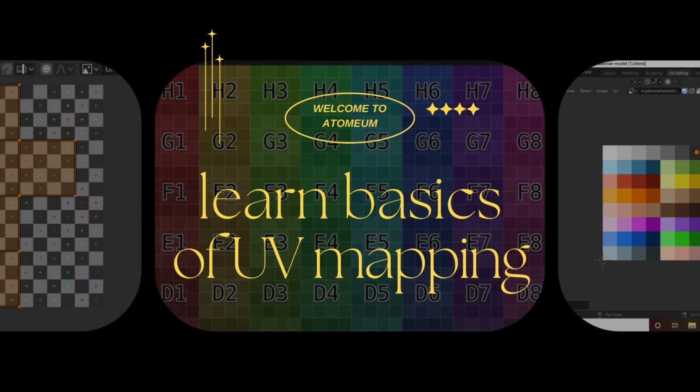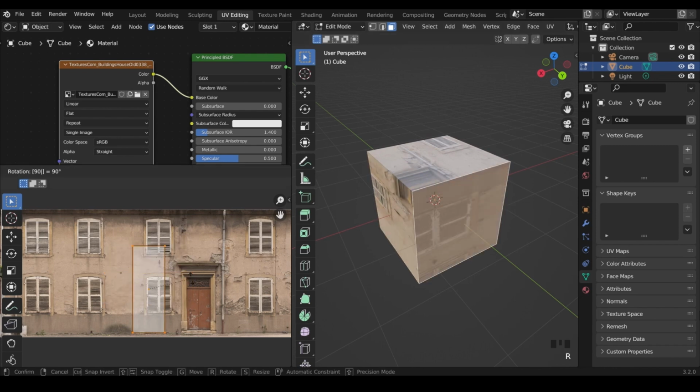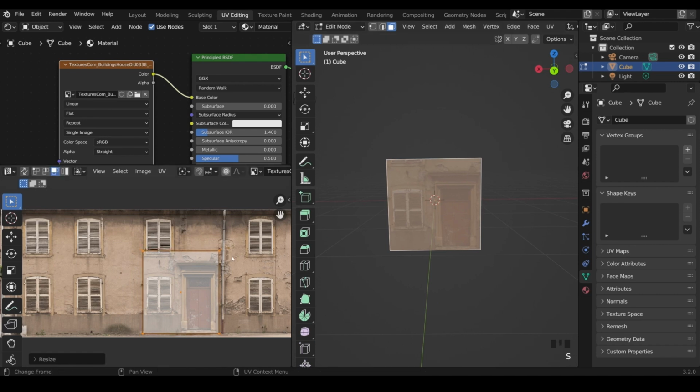Welcome, Blender enthusiasts. Today, we're diving into the fundamentals of UV mapping in Blender 3D. Imagine a world where your 3D models come to life with intricate textures and lifelike details. That's the power of UV mapping, but where do you begin? Don't worry, we've got you covered.